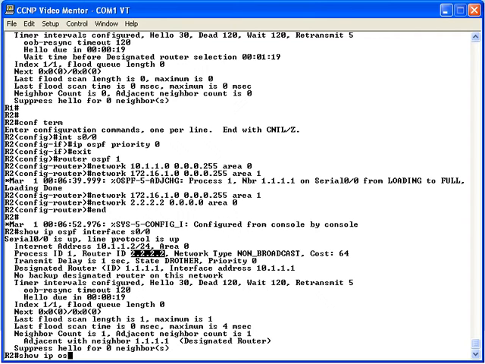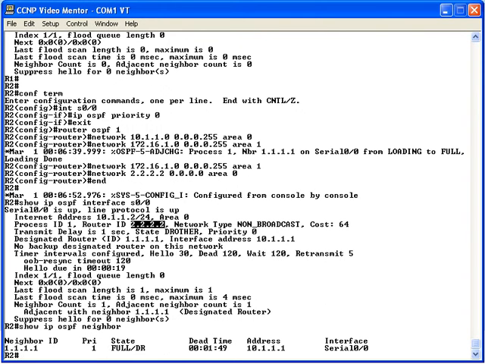Let's also do this. Let's say show IP OSPF neighbor. Let's see if we have formed an adjacency with router R1. And yes, indeed, we have. We see router R1's router ID, and we also see that it's the DR. It's the designated router. That was our goal. That's what we were trying to accomplish.